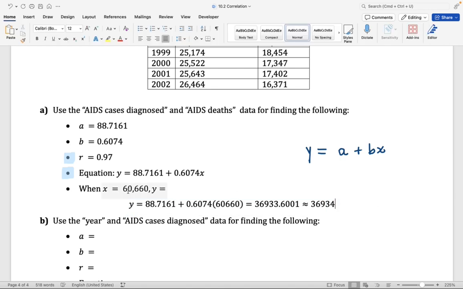So think about what we're saying here. We're saying if we have 60,660 cases that were diagnosed, then we are expecting 36,934 deaths. So that is the prediction that we're making here.